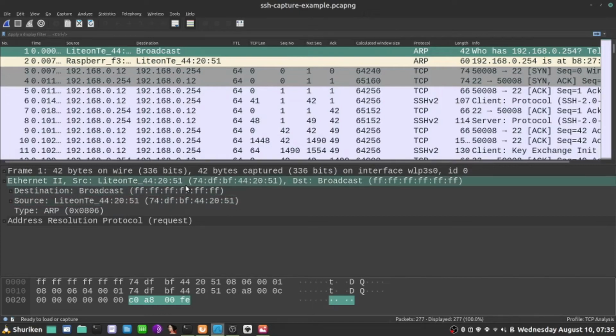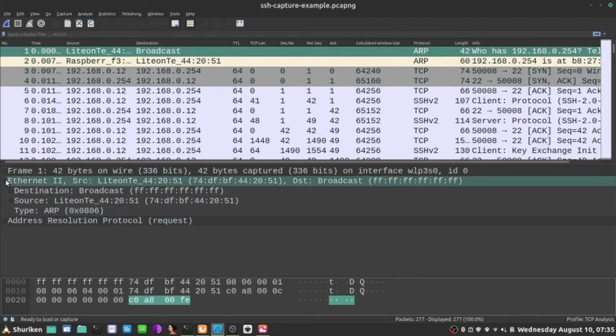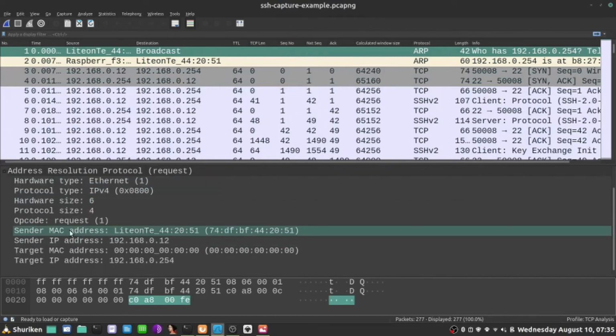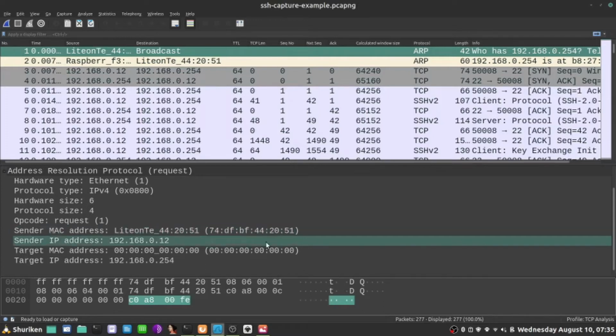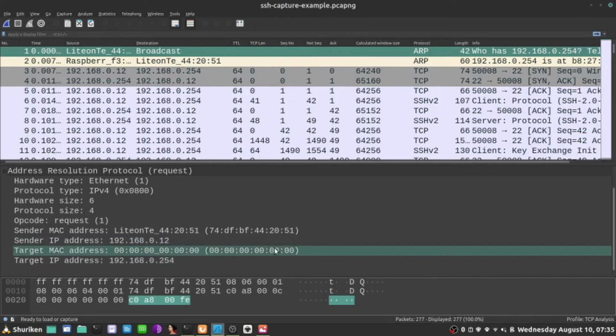What is it sending to everyone? Well, inside this envelope, inside this header, there's the ARP request, which is the code 0x0806. And that ARP request is right here. What's in it? In it we find, hey, this is me, sender, and this is my MAC address, 74DFBF442051. My IP address, by the way, is this one, 192.168.0.12. I am looking for the MAC address of a host with IP address 192.168.0.254. I have no knowledge at the moment of what that MAC address is.